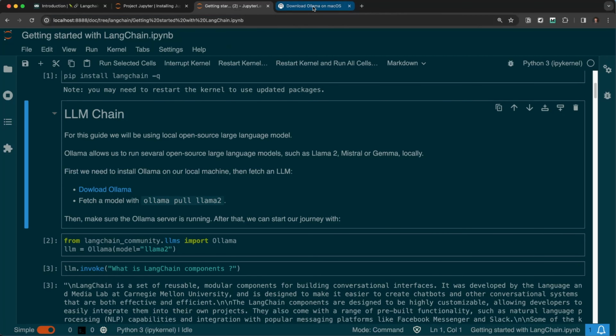Ollama list. I have these models installed locally on my machine. I have Llama 2, Mistral, Gemma from Google. So we will be using one of those. So no need to have an API key, no need to have this API key from OpenAI. We will be using our own LLM today.